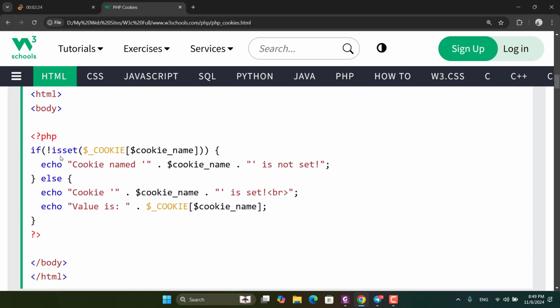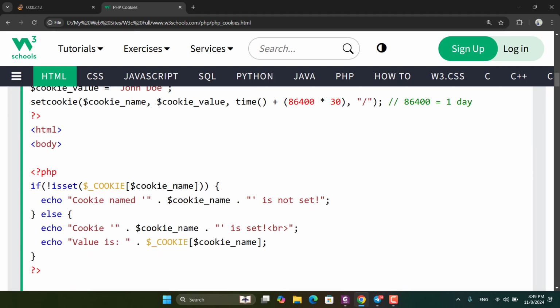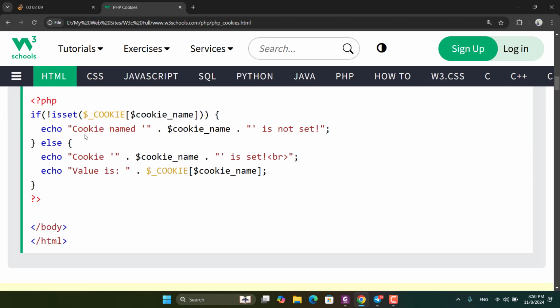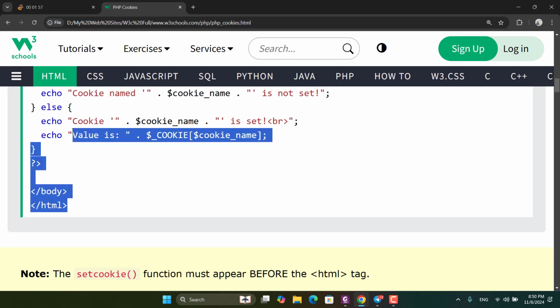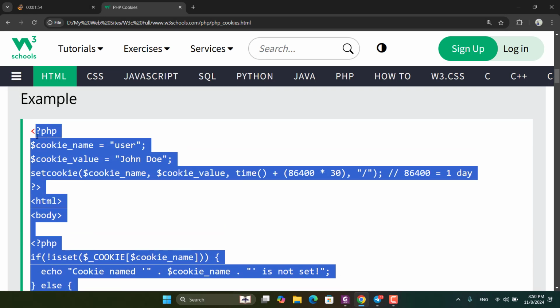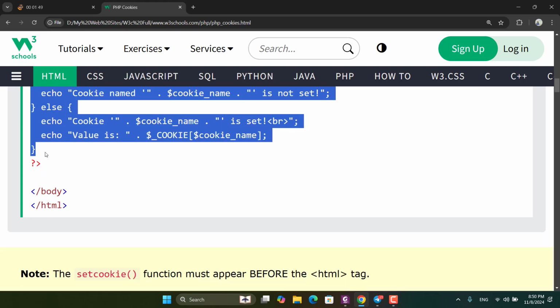Then we are checking the cookie using isset with the name. We are using the superglobal $_COOKIE with the cookie name variable. The name we have set in here, the variable cookie_name, that's user. Then we echo "Cookie named user is not set". Else, echo "Cookie user is set", and value, the cookie value, and display the cookie. Let's copy this code and execute it on our web server. We have the PHP tag, so we don't need it. We just need this part of the code.